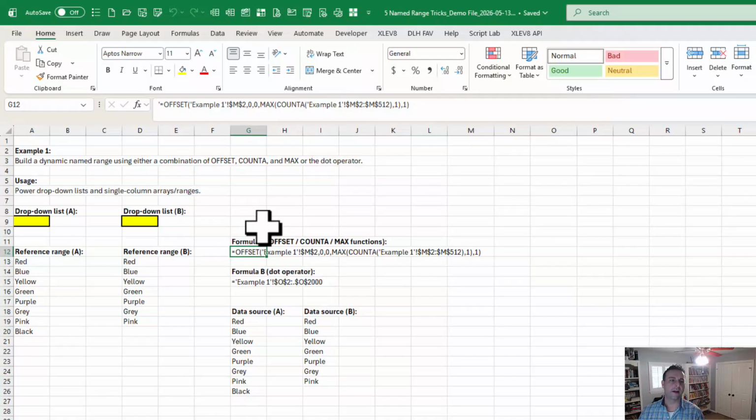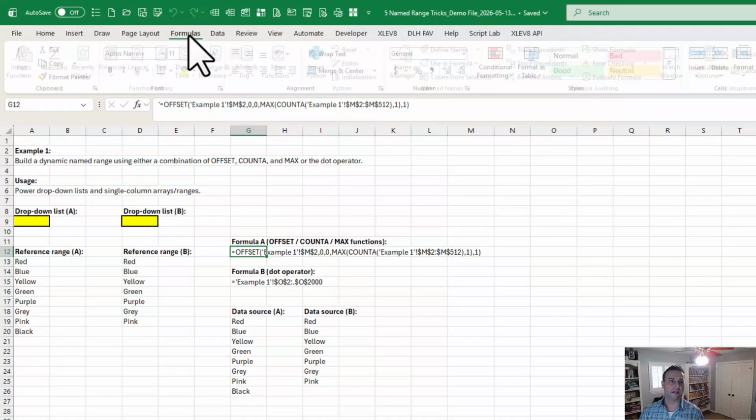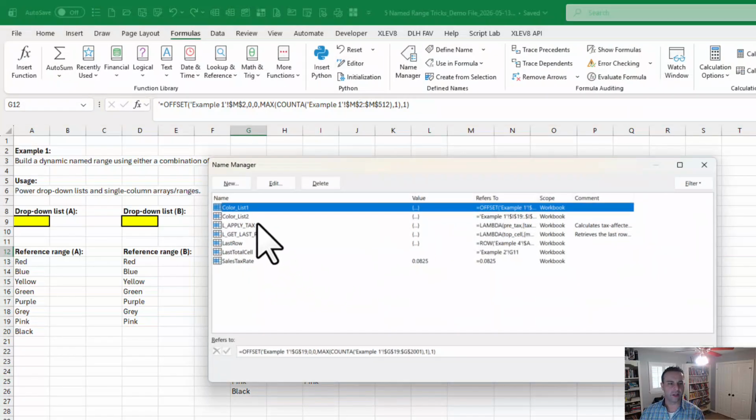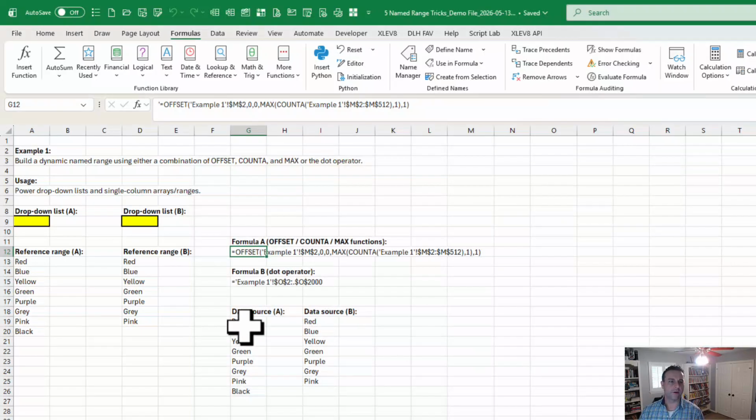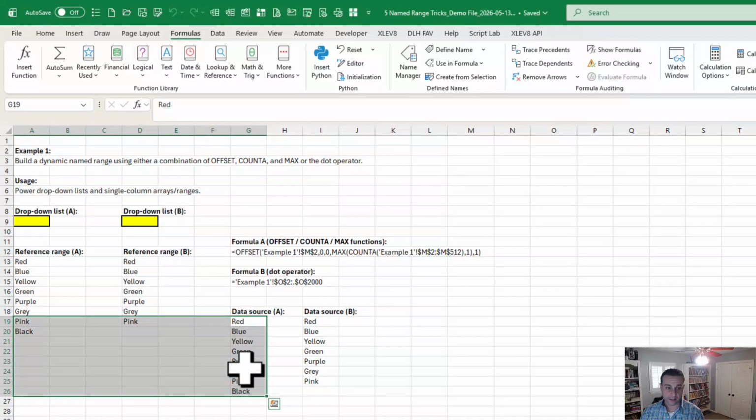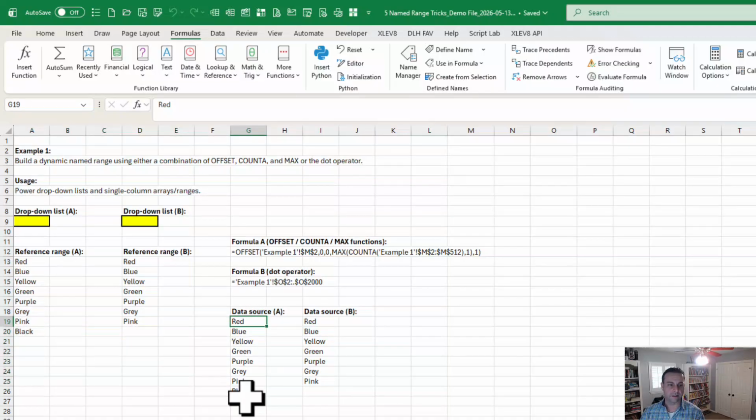Okay, so we've defined a name here. You can find this going to Formulas, Name Manager, and this Color one here. Notice there's that same formula. Okay, so we're referring to that. This is the source of the data, so we're referring to basically here, and then it's going to add to it. That's being linked to this drop-down list, so notice it matches going all the way to black.